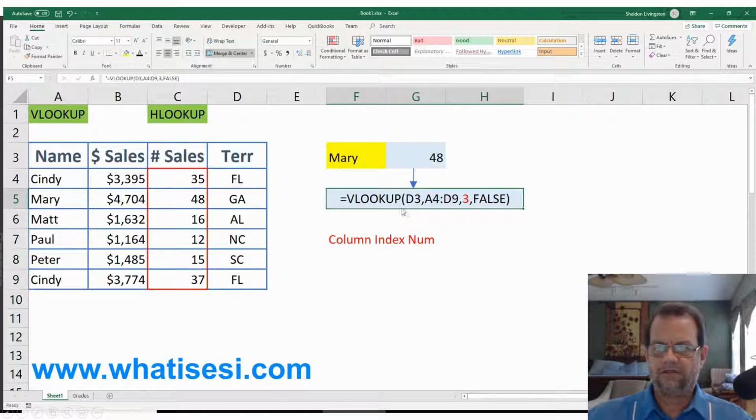Our last parameter is what they call the range lookup. Basically, do you want to find an exact match or a range of matches, I guess, is how you can look at it. If I set this to false, it is going to look for an exact match. So if this was Mary 2 or Mary Poppins, and I had this set to false, we would get an error. I'll show you that in a bit.